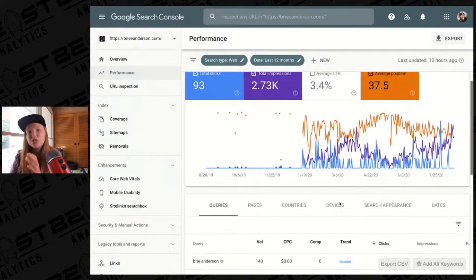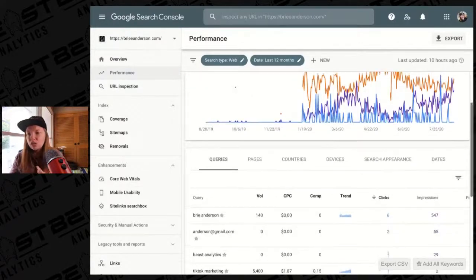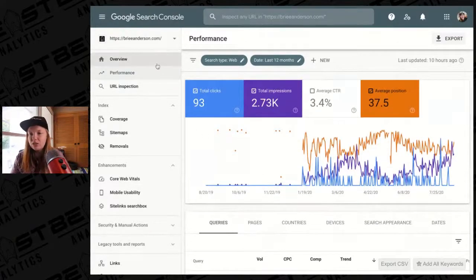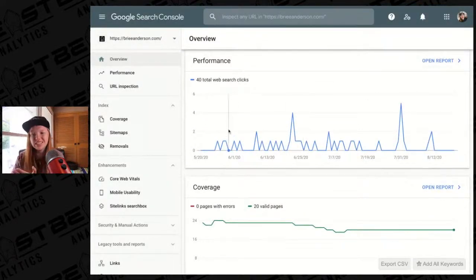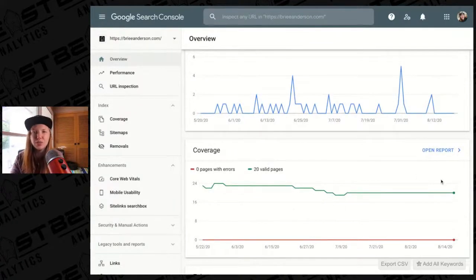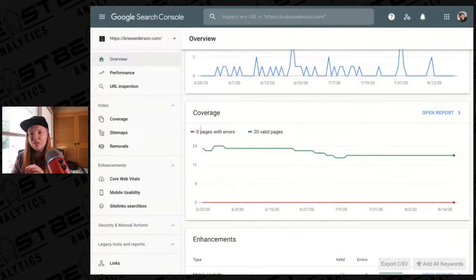So let's just go over some of the basics, first of all. Google Search Console is all of the information that Google is willing to give you about how you're showing up organically on Google. So right away, this overview will show you your performance as far as clicks go, but this coverage is actually really important as well. Make sure that you're always checking your coverage, because as you can see right here, it will tell you if you have pages with errors. That's 404s, redirect chains, things of that nature.